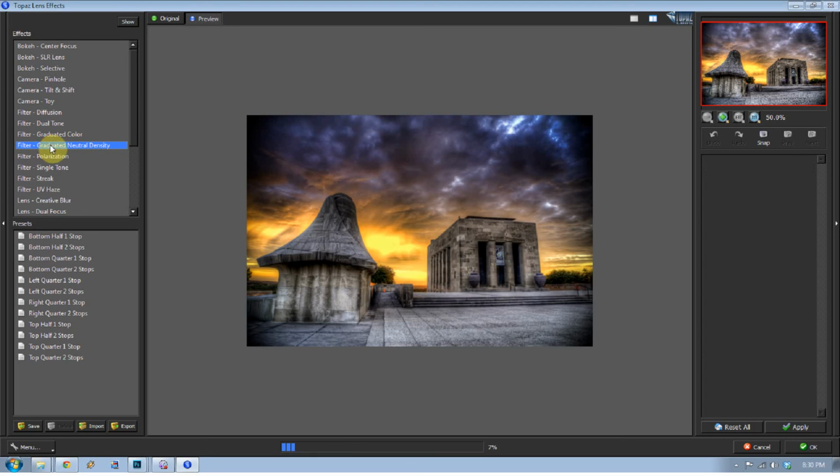So again, we'll go into that graduated neutral density filter, and over here you can look at the amount of stops that are going to be on the top, the left. I'm going to go ahead and start with the top half. Oh, actually we'll start with the top. Is there a top quarter? Yeah, top quarter at 2 stops, and see what that gets us.